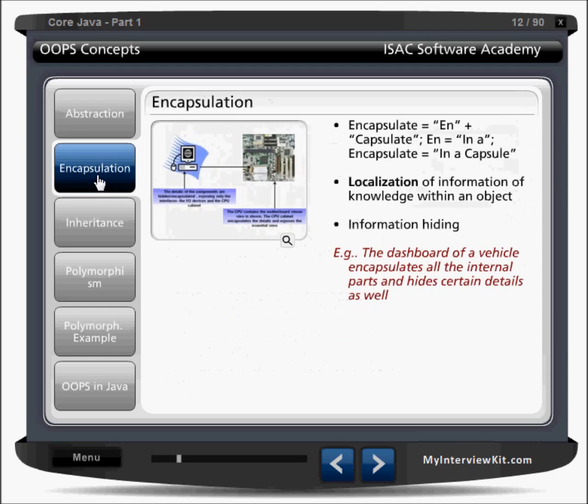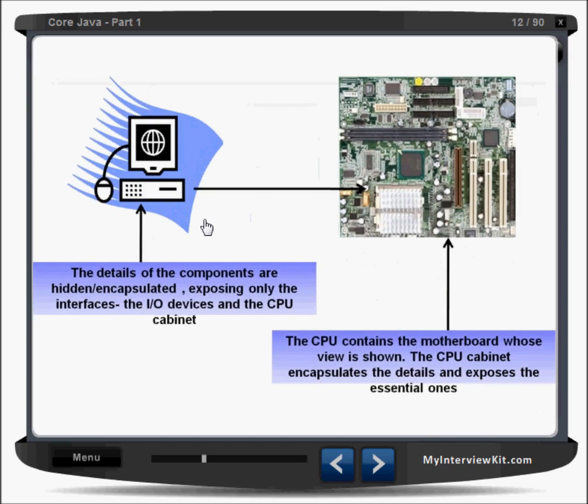Next, encapsulation. Encapsulation means data hiding, or we can say hiding information. If you look at this image, whatever circuits you have in your computer are hidden from you. They are not exposed to you because you are not required to see them.